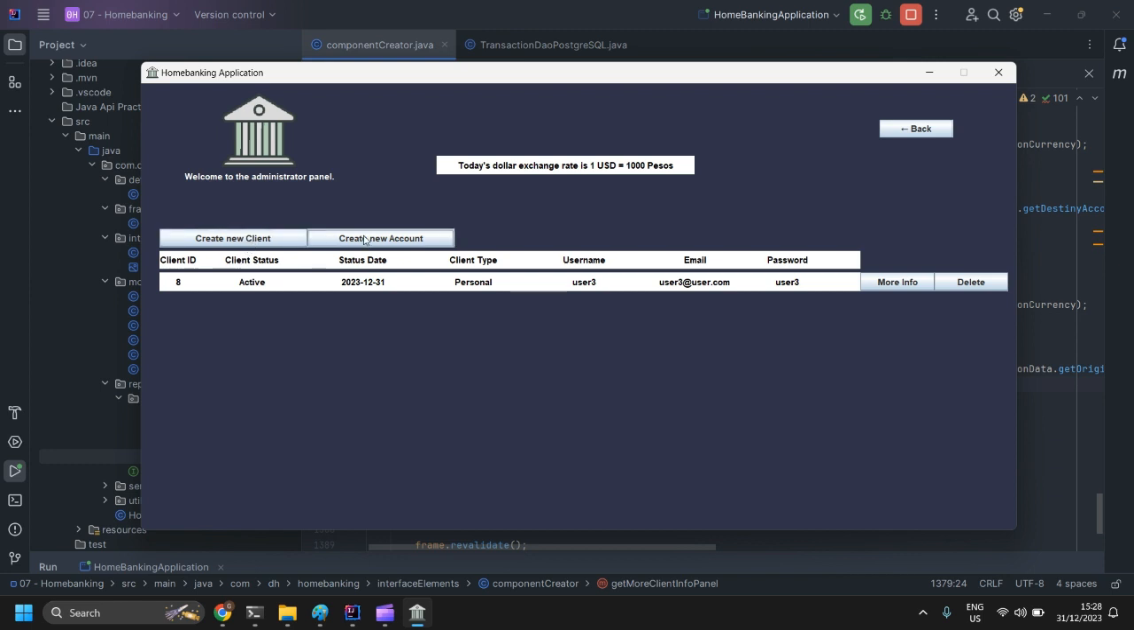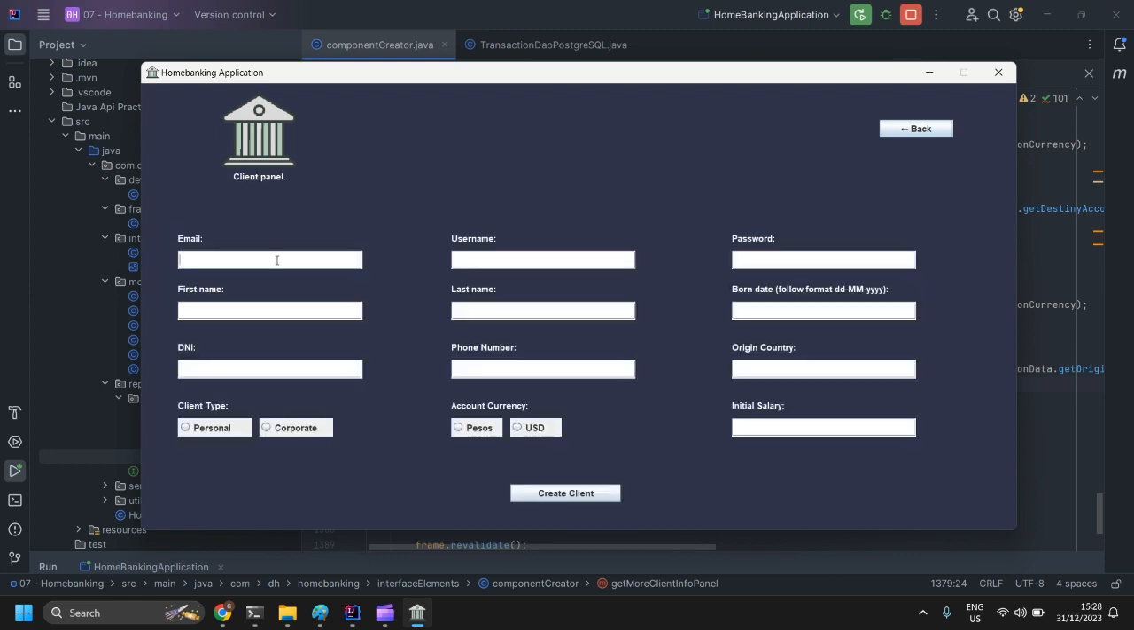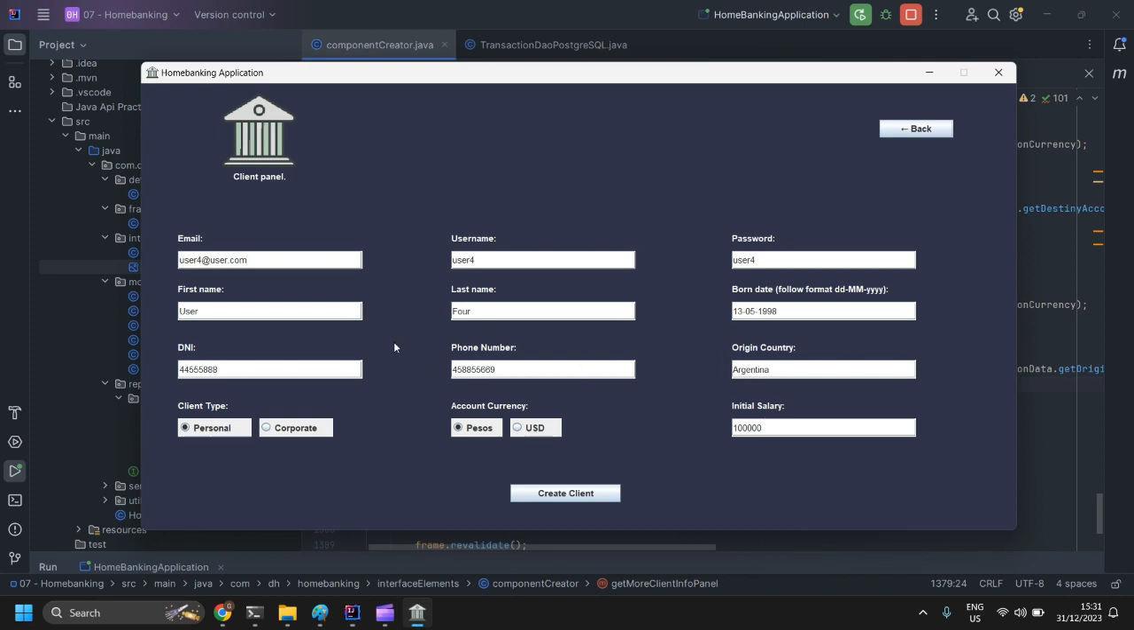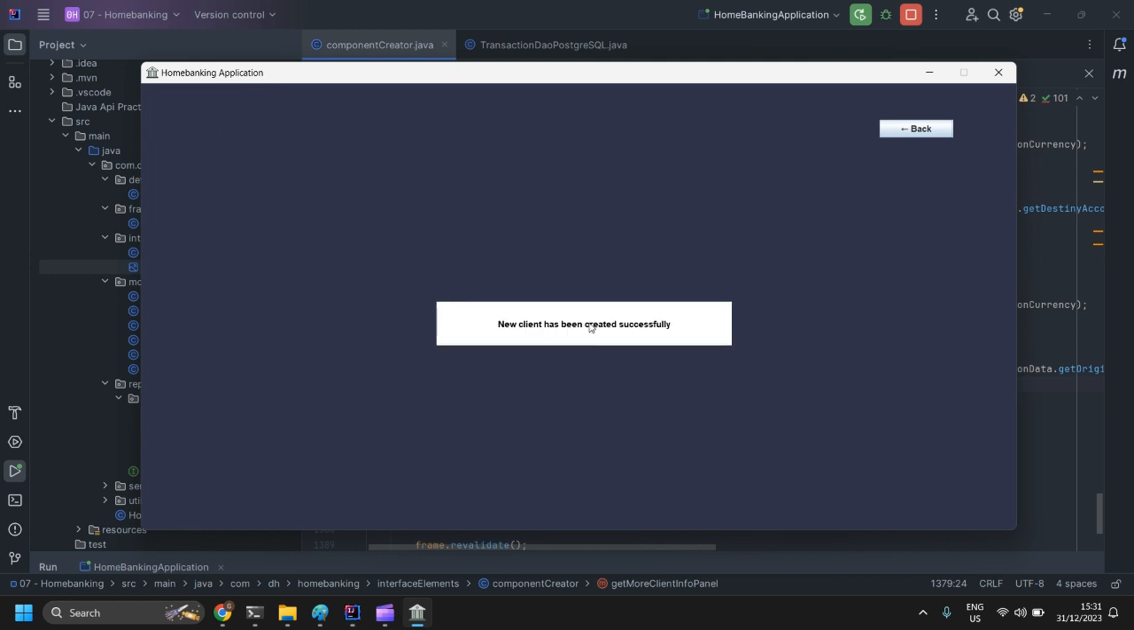Now, for instance, let's create a new client. Here we're going to create this user with all this information. We will create it as a personal type. The initial account will be in pesos, and the initial salary will be 100,000 pesos. So let's create the client. Okay, done.